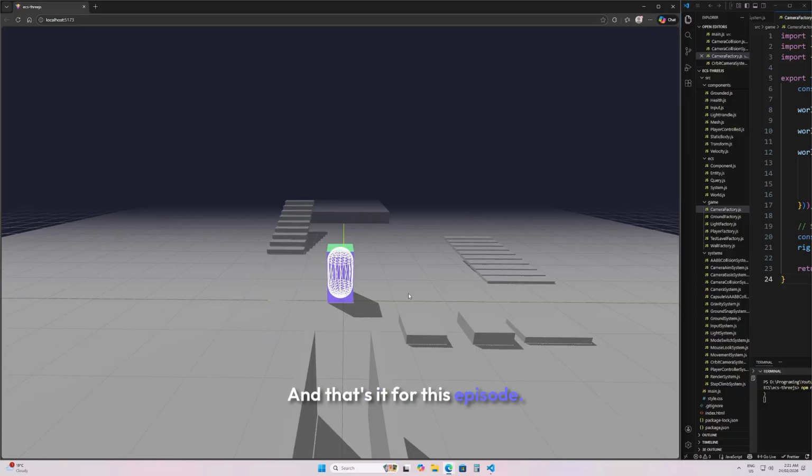And that's it for this episode. We now have a fully functional third-person camera collision system. The camera no longer clips through walls, it smoothly pulls forward when obstructed, and most importantly, we implemented it the right way. We didn't hack it inside the Orbit system. We didn't directly move the Three.js camera from multiple places. Instead, we created a dedicated camera collision system that adjusts the camera rig's distance. Then the Orbit camera system remains responsible for positioning. That separation is what keeps our ECS clean, scalable, and production ready.